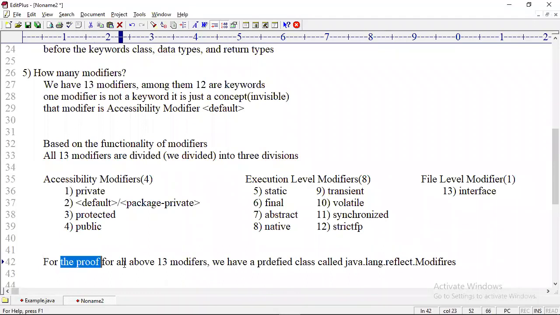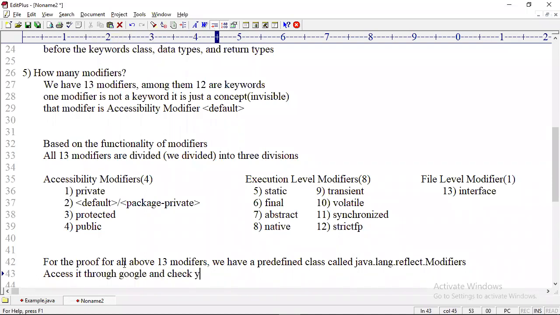For the proof of all the above 13 modifiers, we have a predefined class called java.lang.reflect.Modifier. Access it through Google and check. You will find those modifier keywords inside this class, 12 keywords.